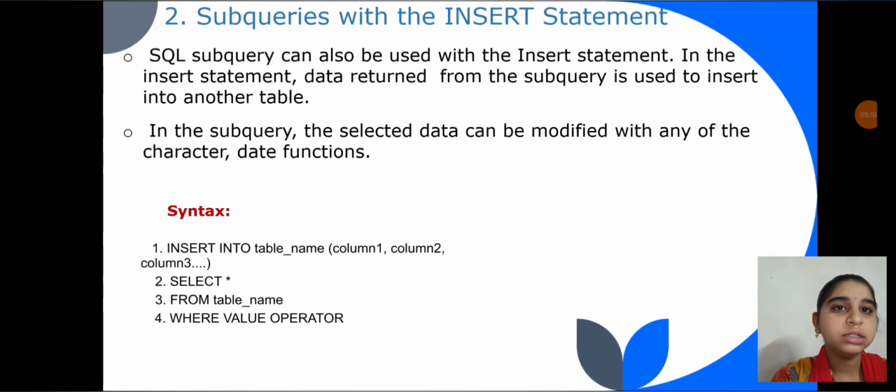Subqueries with the insert statement. SQL subquery can also be used with the insert statement. In the insert statement, data returned from the subquery is used to insert into another table. In the subquery, the selected data can be modified with any of the character or date functions.